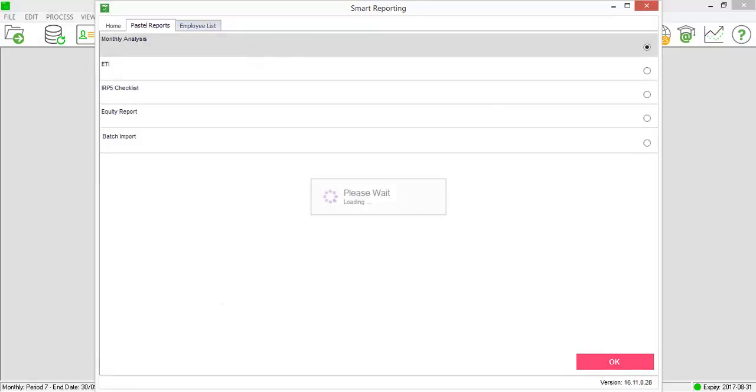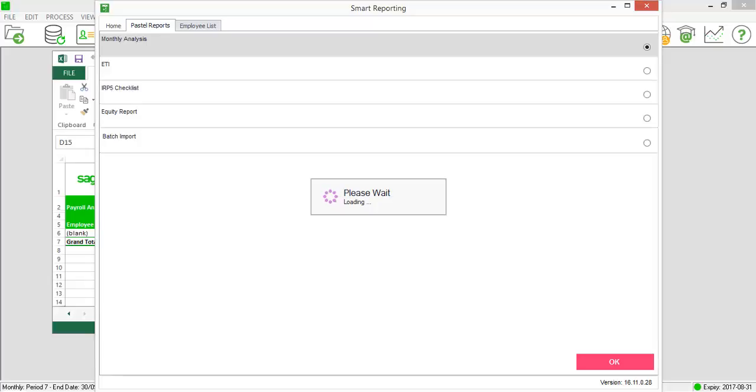Let's start with the Monthly Analysis Report. A lot of you will ask, why do we have the Monthly Analysis Report in Smart Reporting if we have the standard Monthly Analysis Report in Payroll? Well, this report will give you the opportunity to run your raw data in a specific filtered way for your financial requests. Based on the standard Monthly Analysis found in the software, this report now allows you to filter, view and analyze the data like never before.